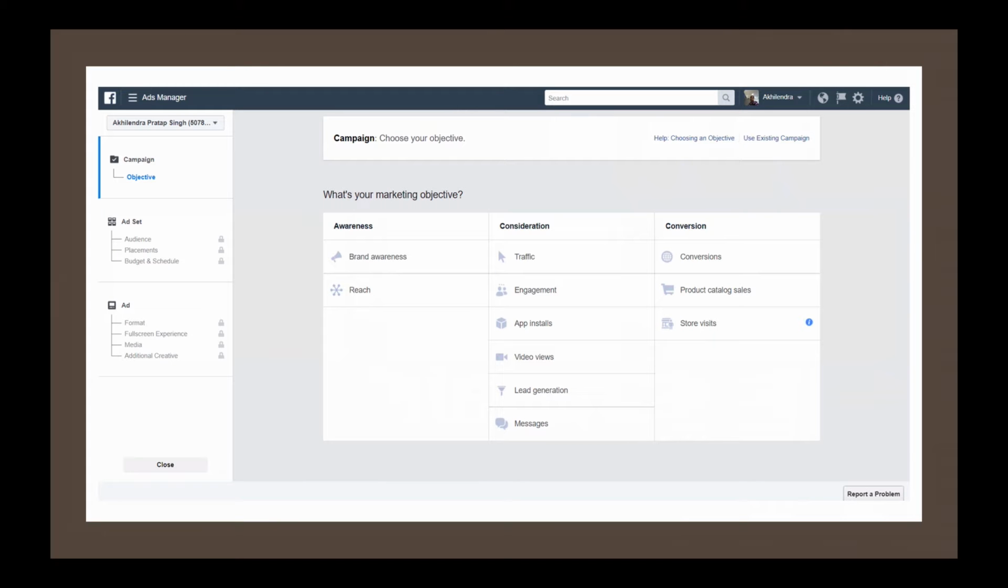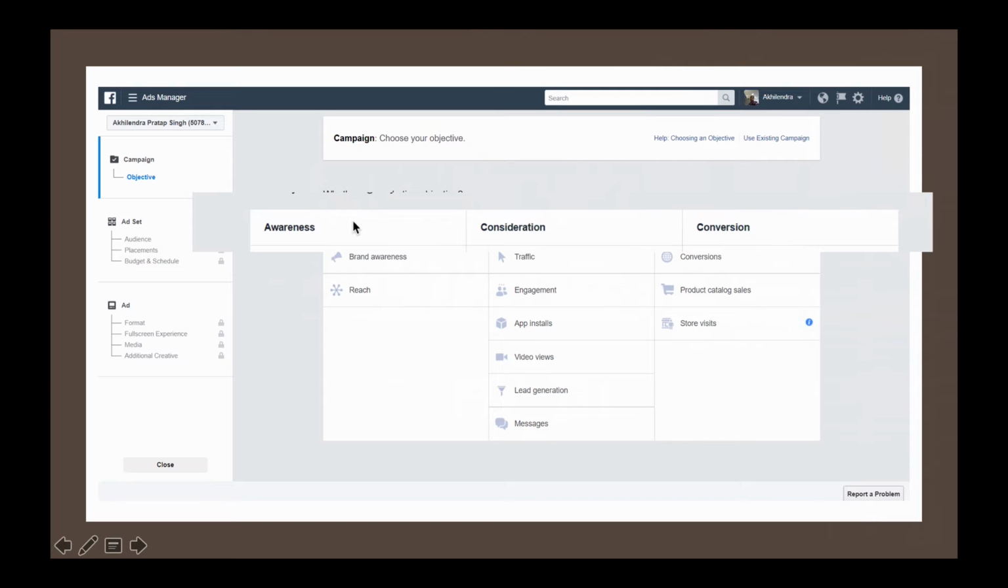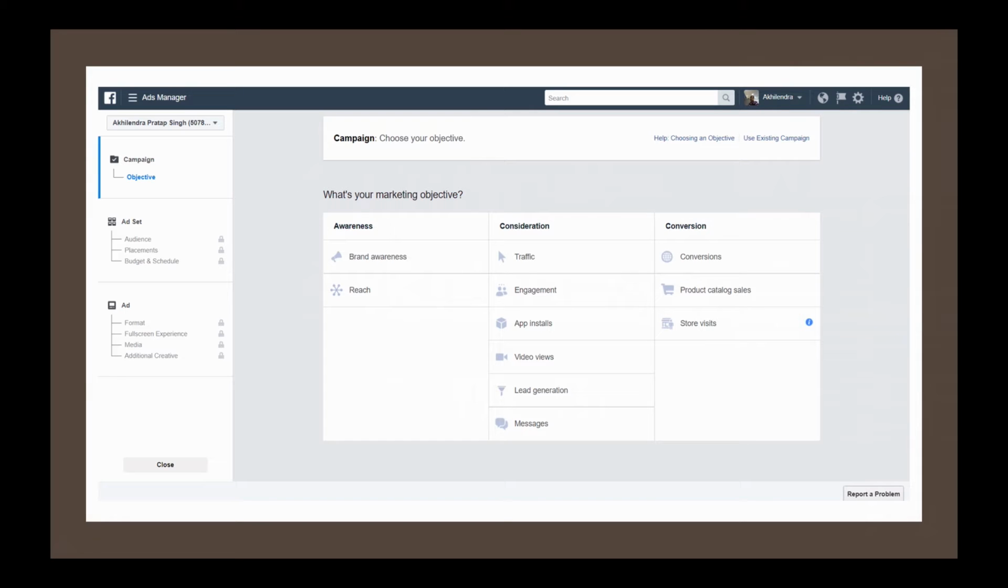So Facebook has created these three campaign types. The first one is here on the left. You can see it's awareness. For awareness, there are two options: brand awareness and reach. Then we have consideration. In consideration, traffic and engagement are two generic options. Any website owner, any business owner can use them. Then app install, video views, lead generation, messages. They are four distinct campaign types which are applicable in certain scenarios.